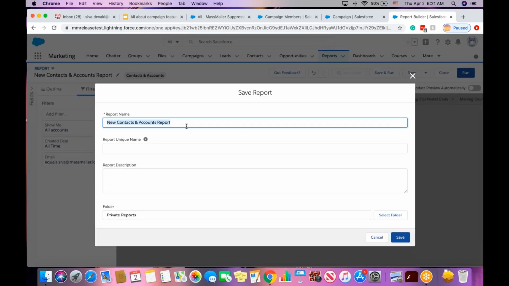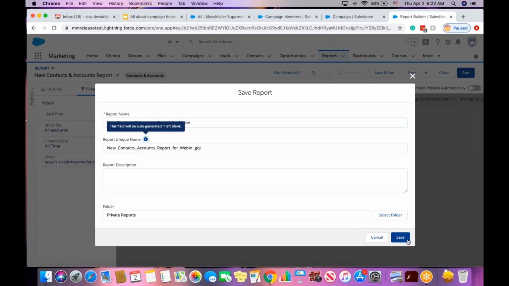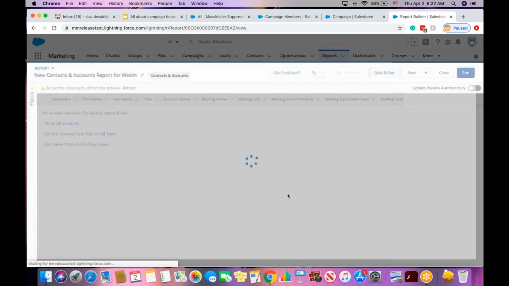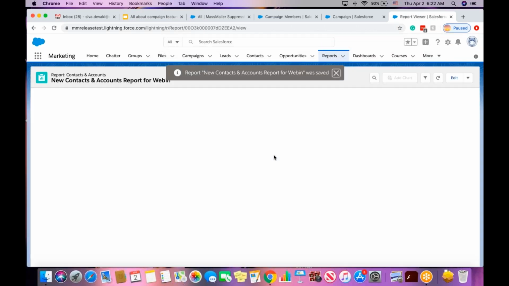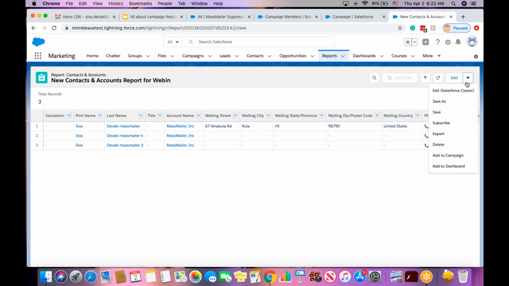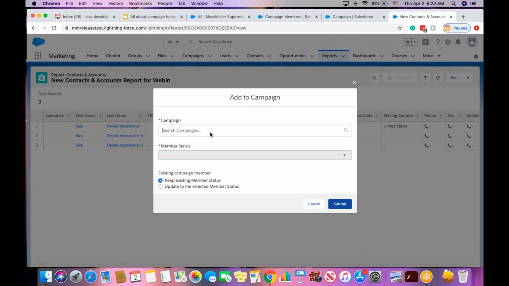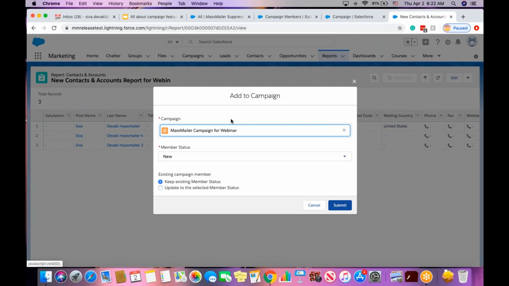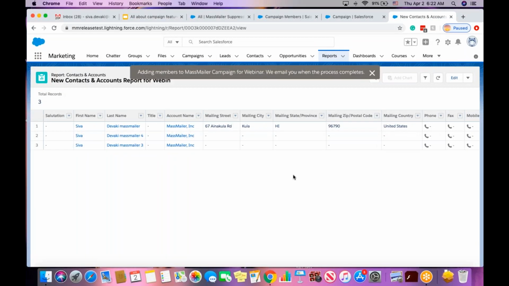And then contact report for webinar and save it. I have a few contacts with that email address. Again, the same approach. You go here and click on this add to campaign and select any campaign where you want to add these campaign members that are of type contact, and then just submit. So that's how you're going to add campaign members from the contact object.